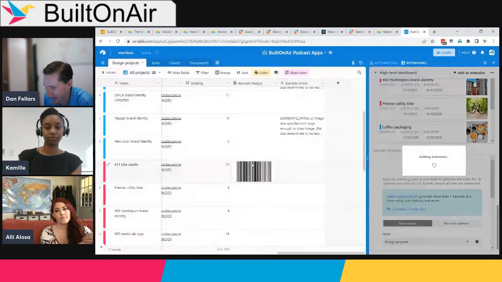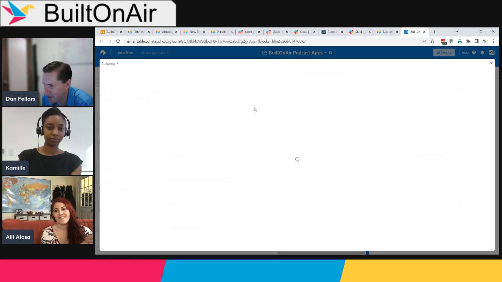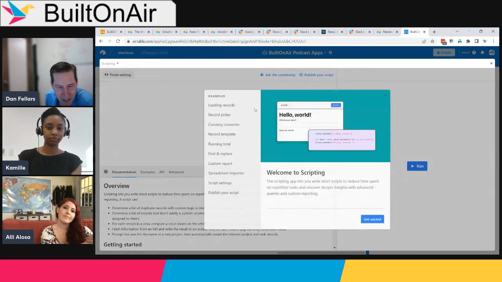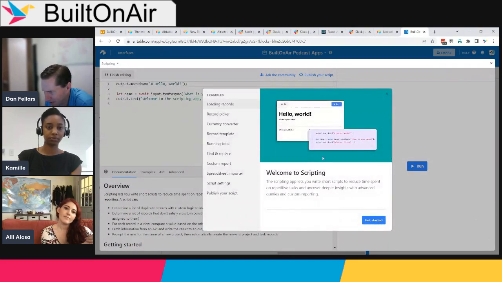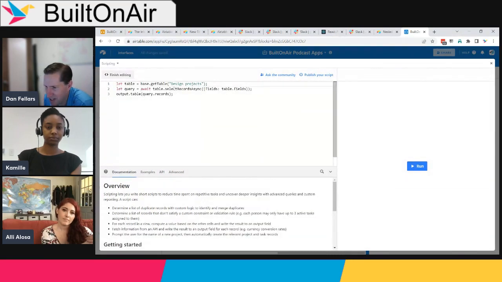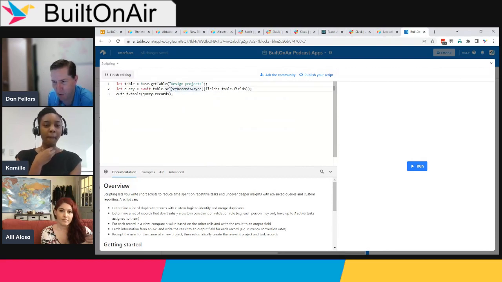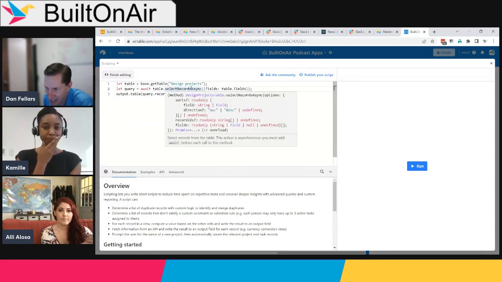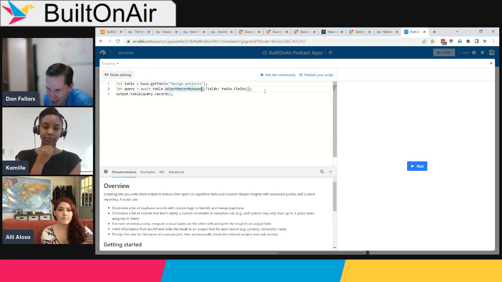So let's add a scripting extension to our base. And you'll notice in Airtable, when you're dealing with any data from Airtable, their functions to get data from a table always end with async. I think they did that just to make it obvious that this is what's called a promise. So a promise means, Camille, you're going to have to help me with this to explain.